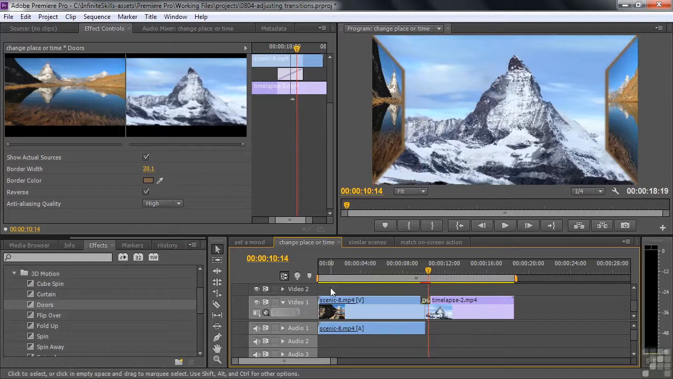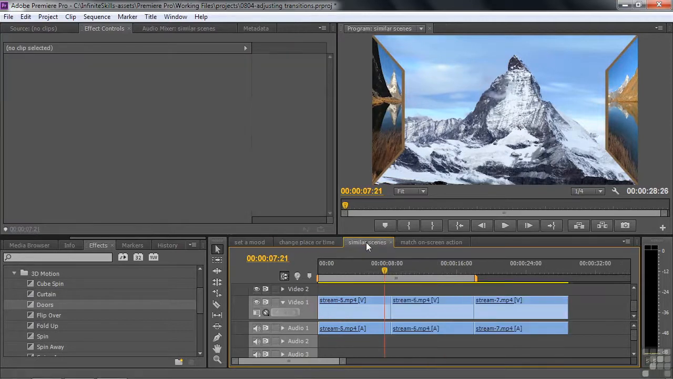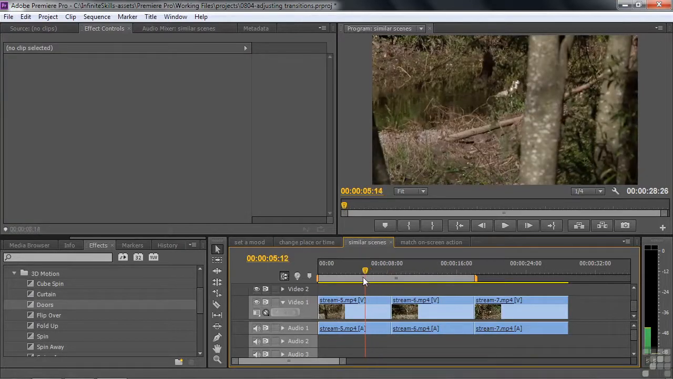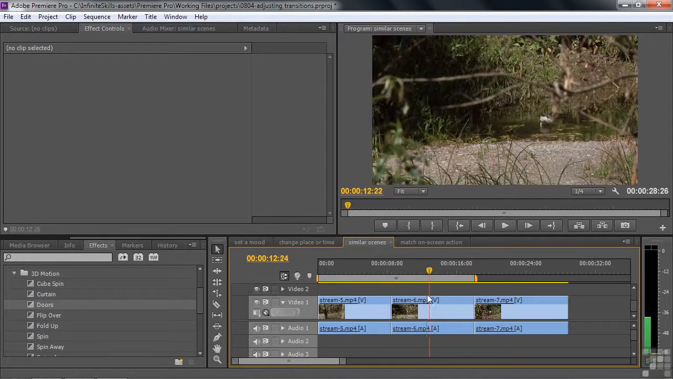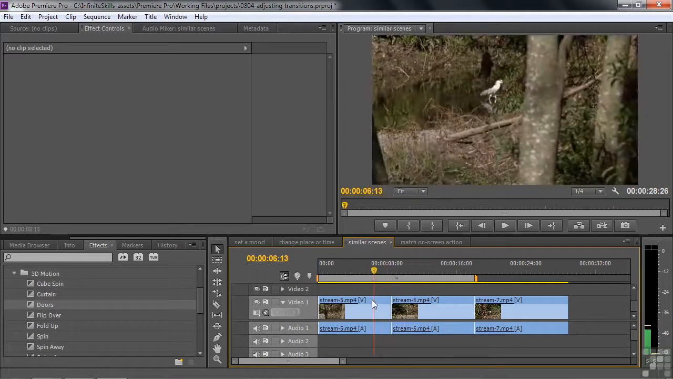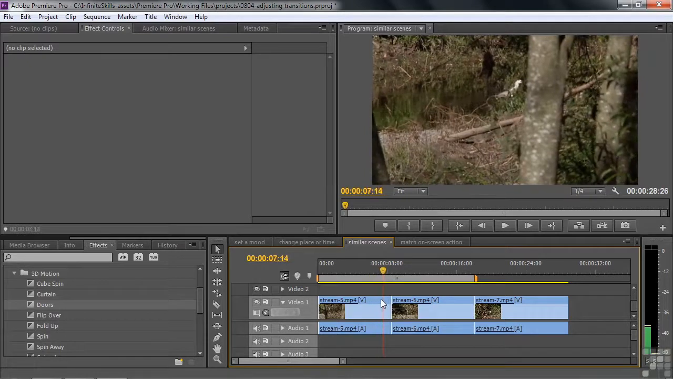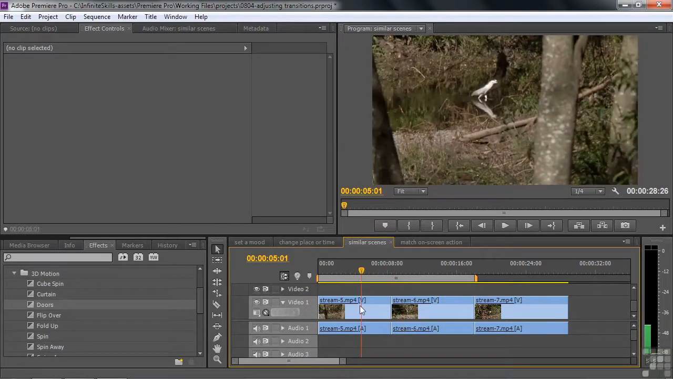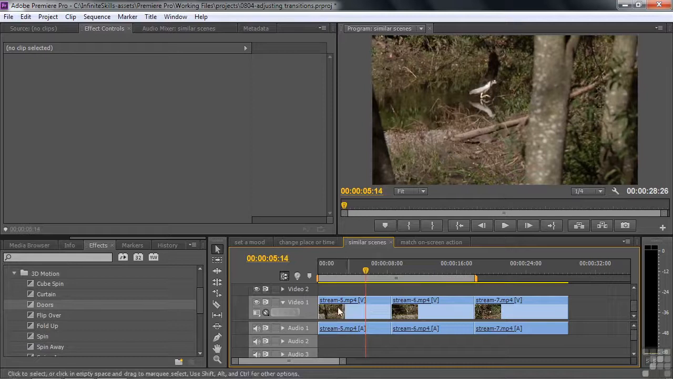I want to take care of the start and stop location for a transition. So let's go to the similar scenes sequence. Got these shots of this bird here and this stream. Got the exact same stream with a different bird. Now I want to figure out some way to let people know, by the way, we've gone to a different bird, same location. So I'm going to use a transition that will highlight that.